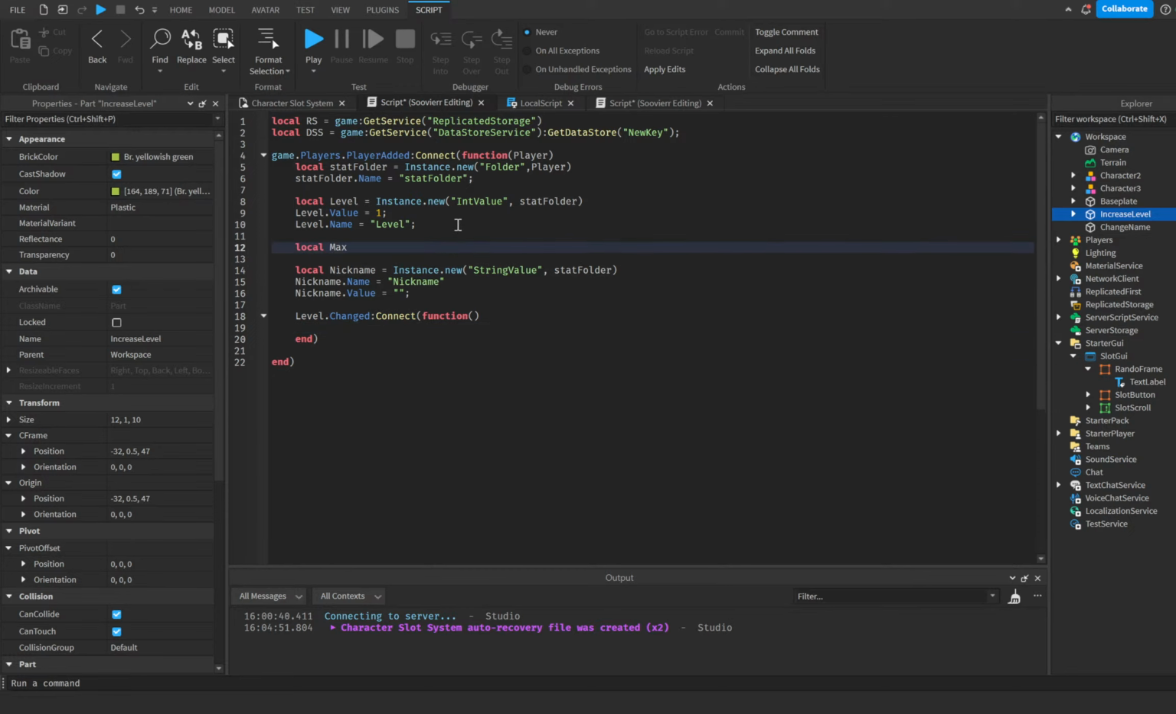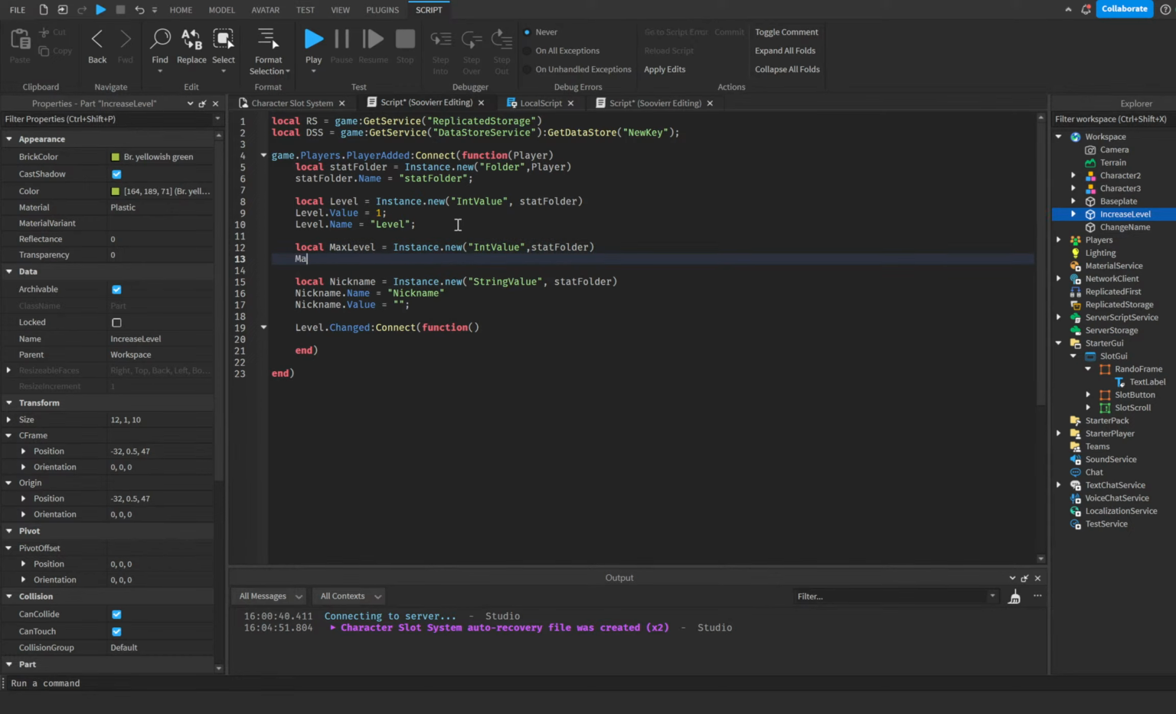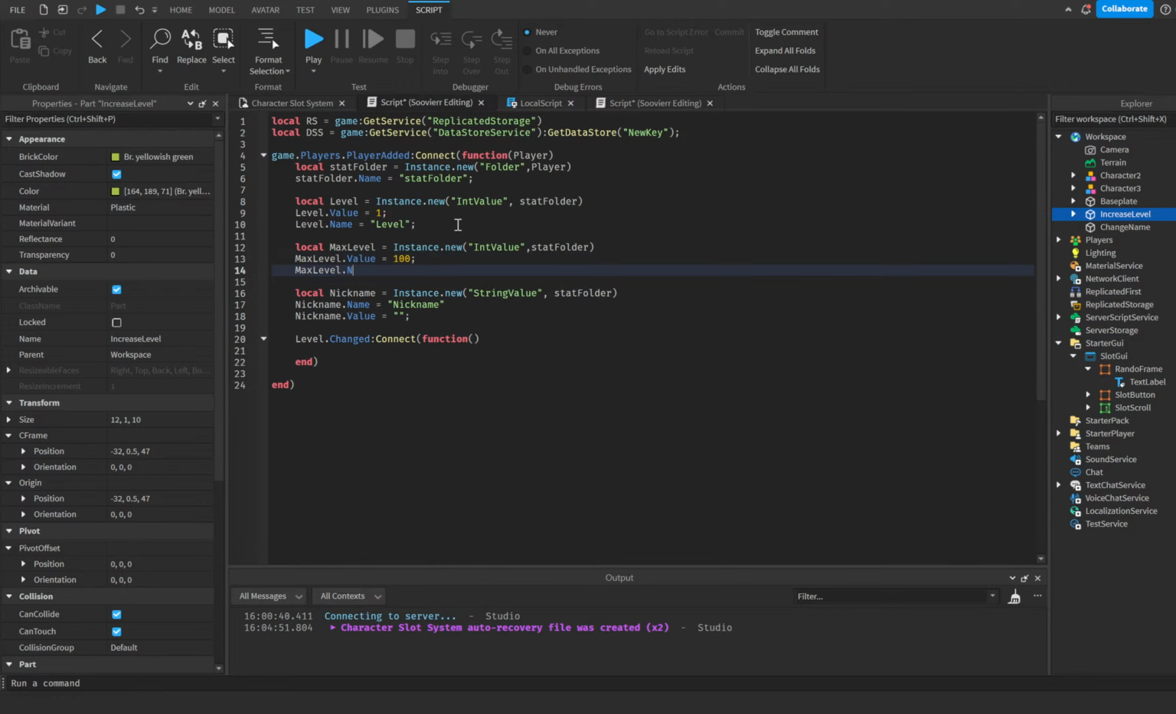So every single time it changes, we want to check if. Okay, let's do level, max level value, stat folder. And this max level is going to be that you have to get from 1 all the way to 100 in order to level up. So we can do if level dot value is greater than or equal to our max level dot value. If this is 100, it's greater than or equal to 100, then it's going to fire. But if it's 99, it's not greater than or equal to 100, so it's not going to fire.